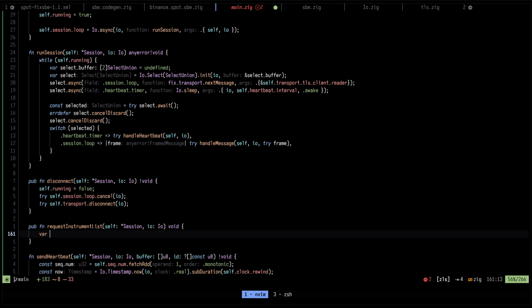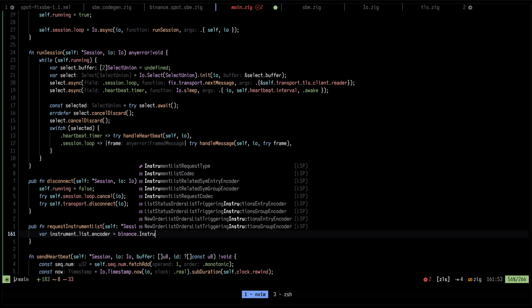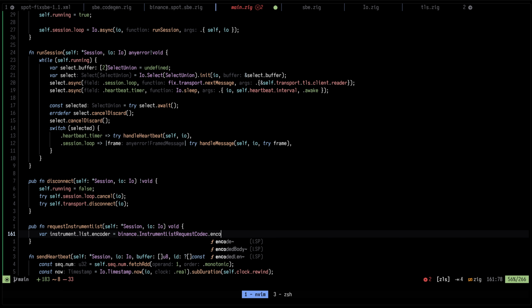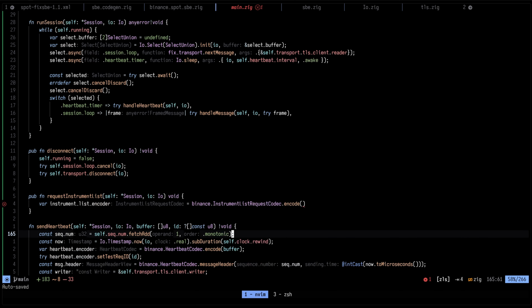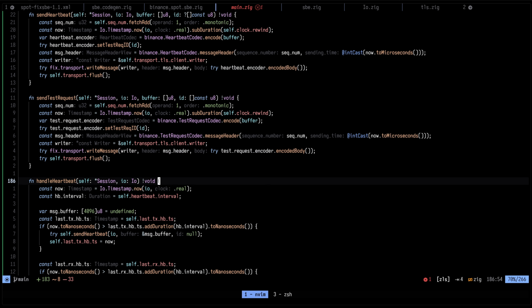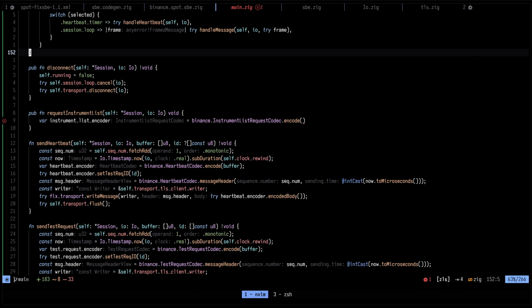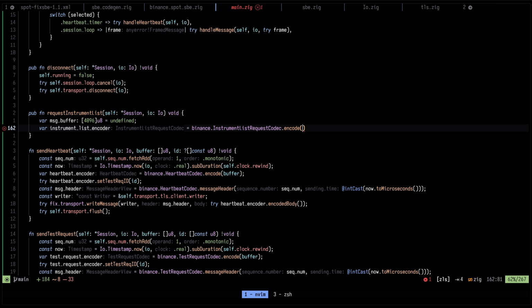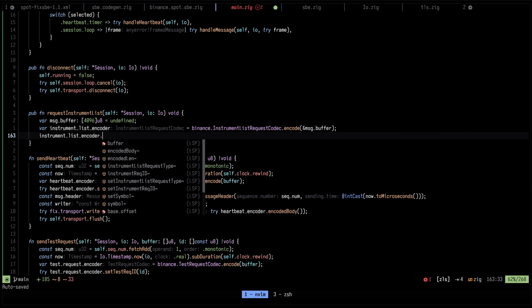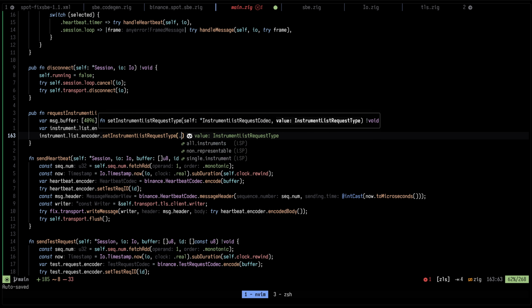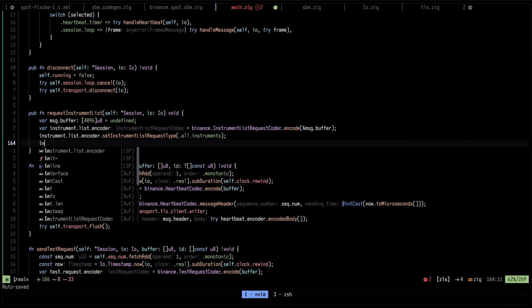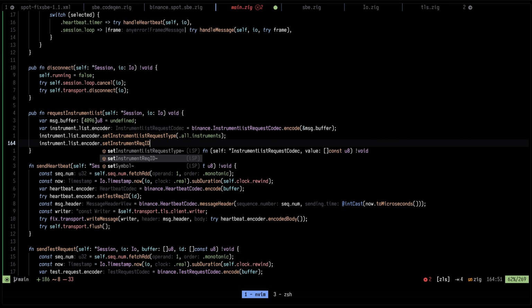So here, fairly simple. So var instrument list encoder. This will be Binance instrument list request codec, and we are going to encode into some sort of buffer. So can we please get a buffer? Okay. Right. So this guy goes into message buffer, and we do set instrument list request type. So all instruments, sure, give me all of them. And instrument list set request ID.